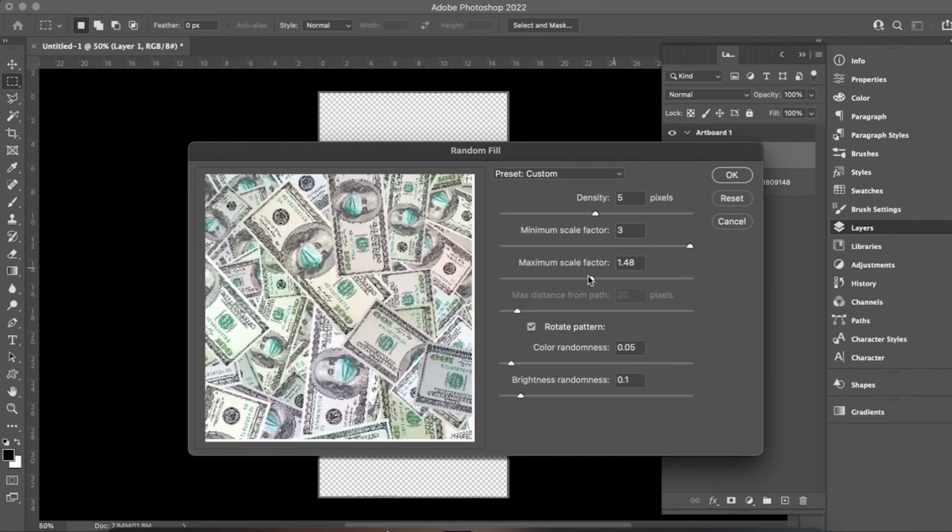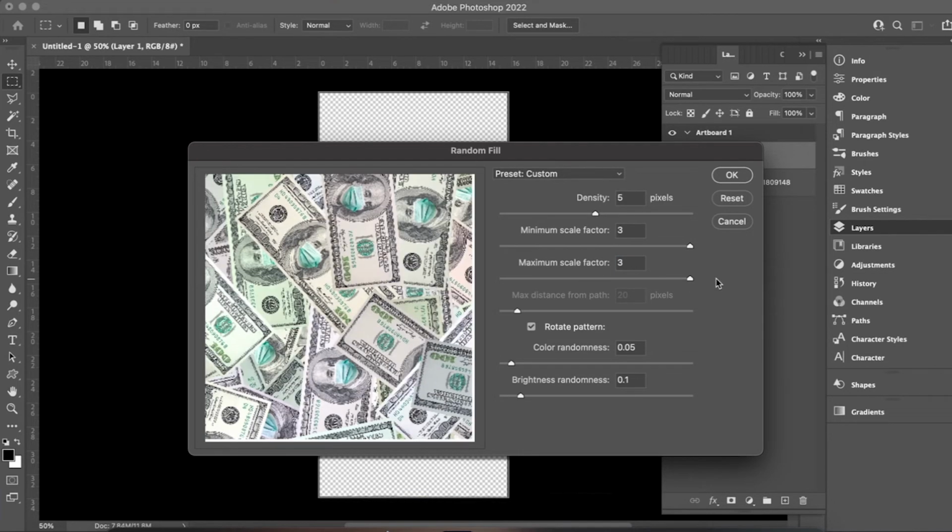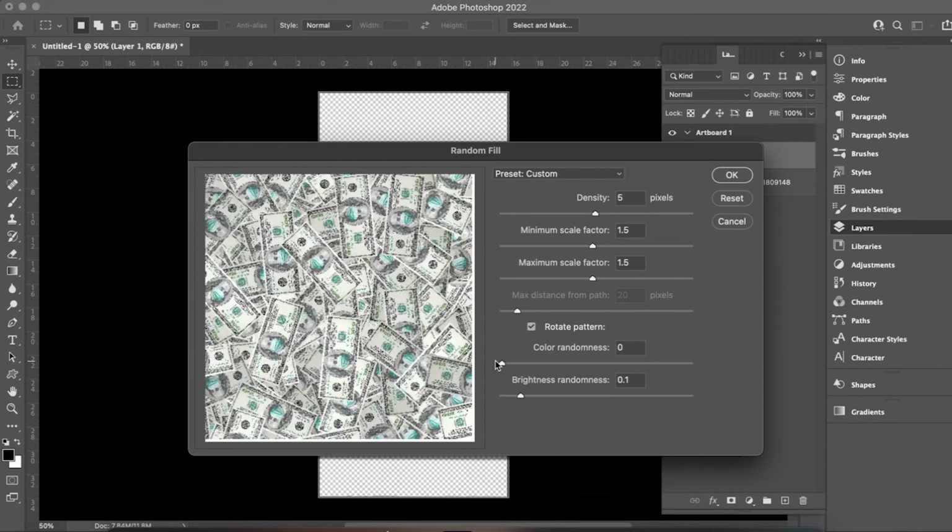And now this could be both at 3, right? Now they're both big, or this could be both at 1, and they could be a little bit smaller. Just click off there. There you go. But you want to make sure they're matched up. So I'm going to just go ahead and do 1.5 and 1.5 on both of these. Color randomness. Now this is going to adjust the colors. You can see there's some different shades. If you want them all to look the same, you can keep them the same. If you just want a slight color adjustment, there we go, like that.